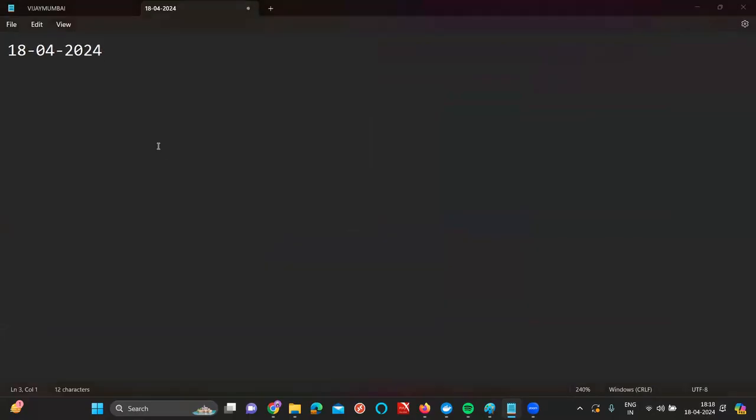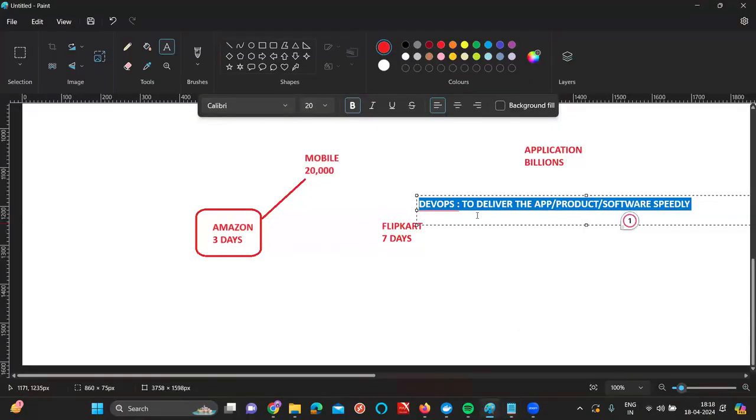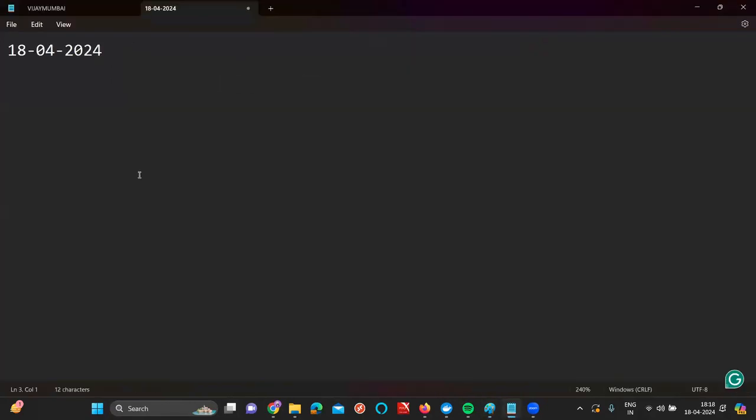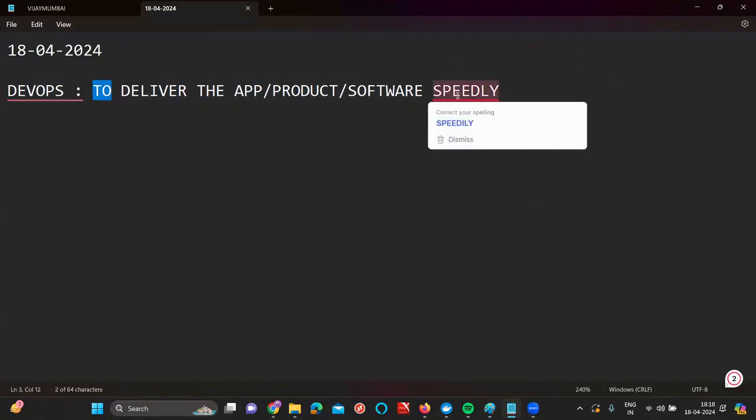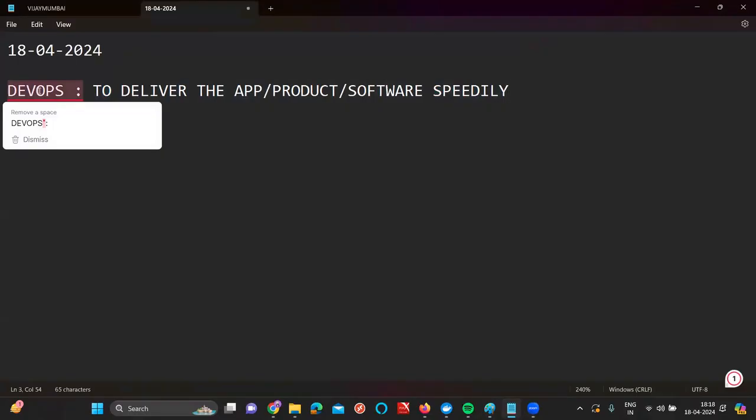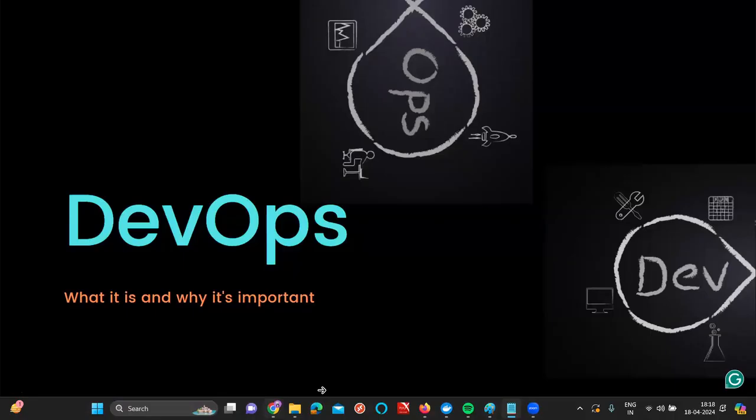So this is the first formula you need to understand. If you understand this one, then you can understand DevOps very, very easily. Now see, DevOps is to deliver the application or product or software speedily into the market. Then you got some clarity about DevOps. It is to deliver the application very speedily. But now my question is, if I want to create the application, first of all, what do I need to have? This thing you need to have in your brain.